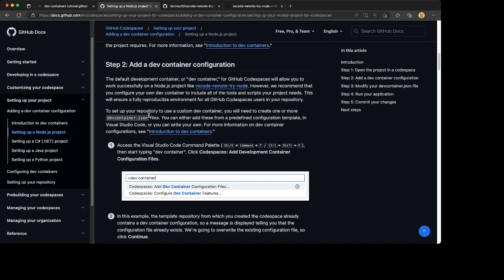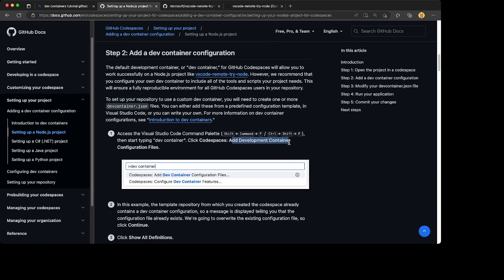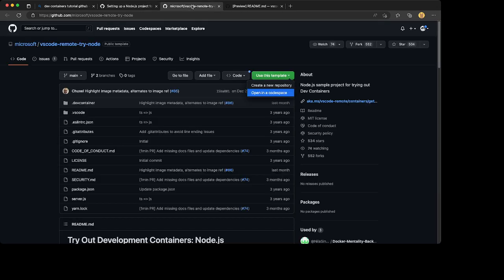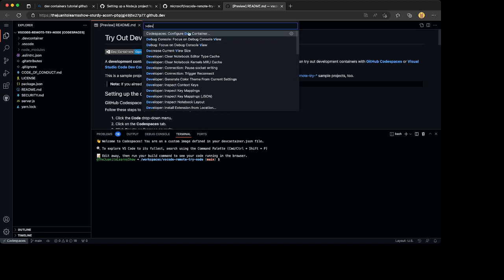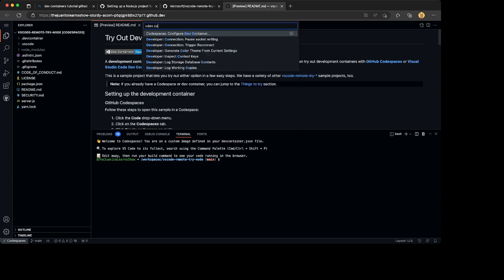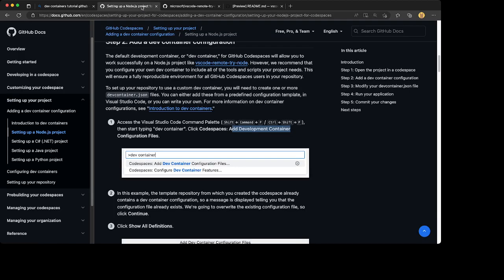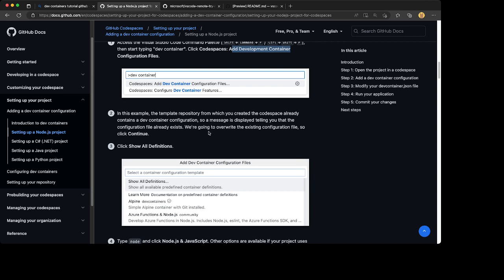We need to add a dev container configuration. So we're gonna add a development container configuration file. Okay, so dev container. That's what we're gonna do next. Yeah, this one never shows add, so I'm gonna pick the configure here. So this one already has a dev container, so we're gonna do from scratch.